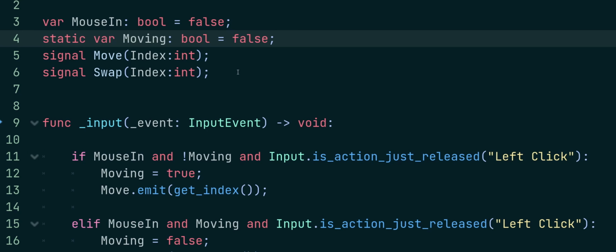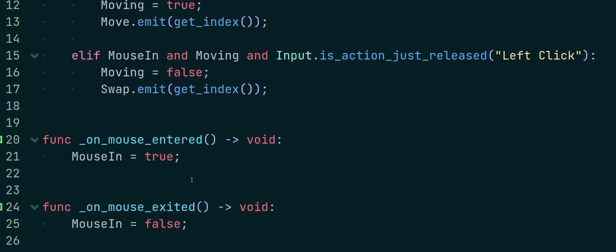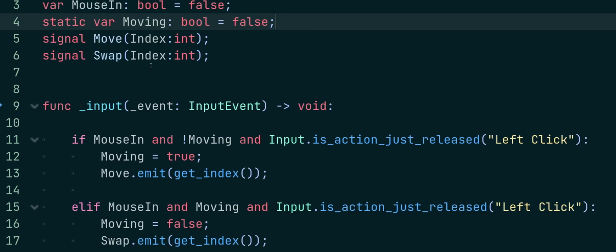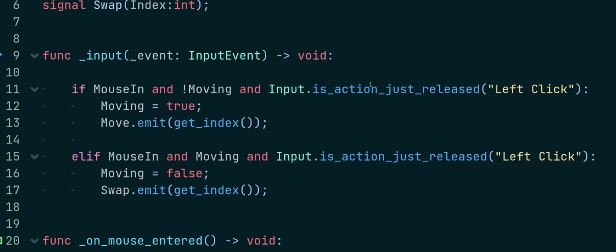Okay. And then we have two custom signals, move and swap. Those are just going to pass in an index when we send the signal. Alright, so as I said earlier, our mouse entered and mouse exit is just going to change our variable from true to false. And other than that, we're using the input function, and we're using underscore event here because we're not actually going to use the event argument that gets passed in. Just putting an underscore there ignores it in the debugger, so we don't get the warning saying, hey, this isn't being used.